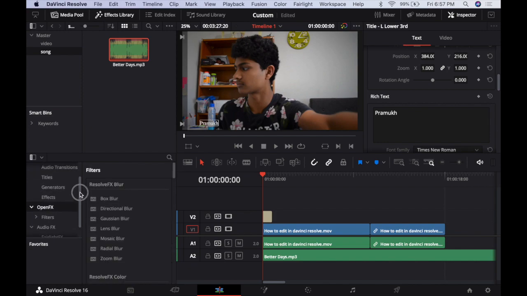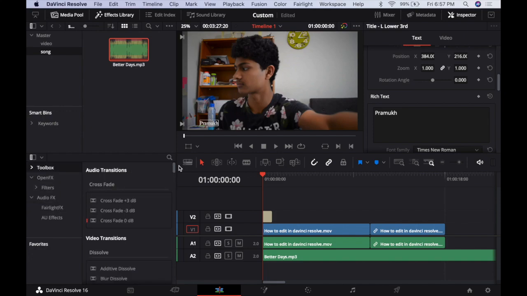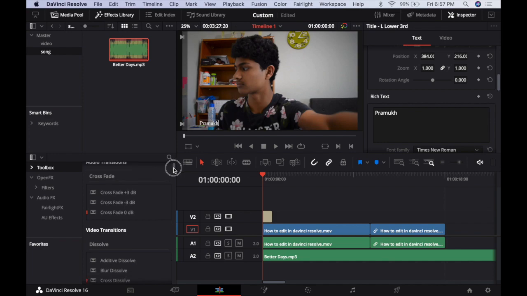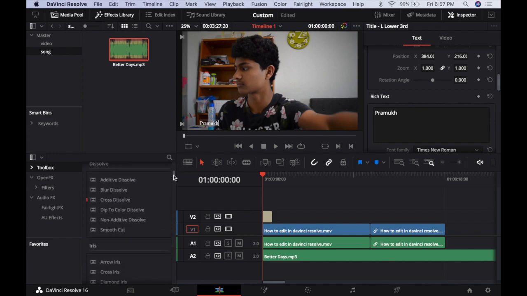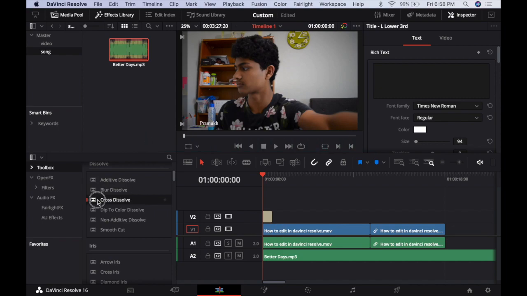Okay, so what you want to do is go to choose some effects. I go to toolbox, and I'm gonna do some video transitions. So what I'm gonna choose is a cross dissolve, and I'm gonna drag and drop that to the video.